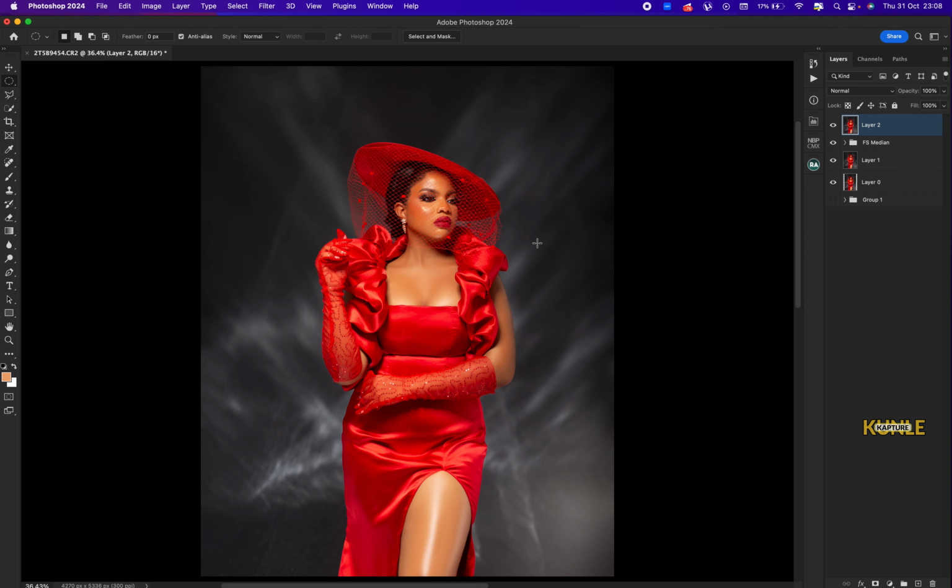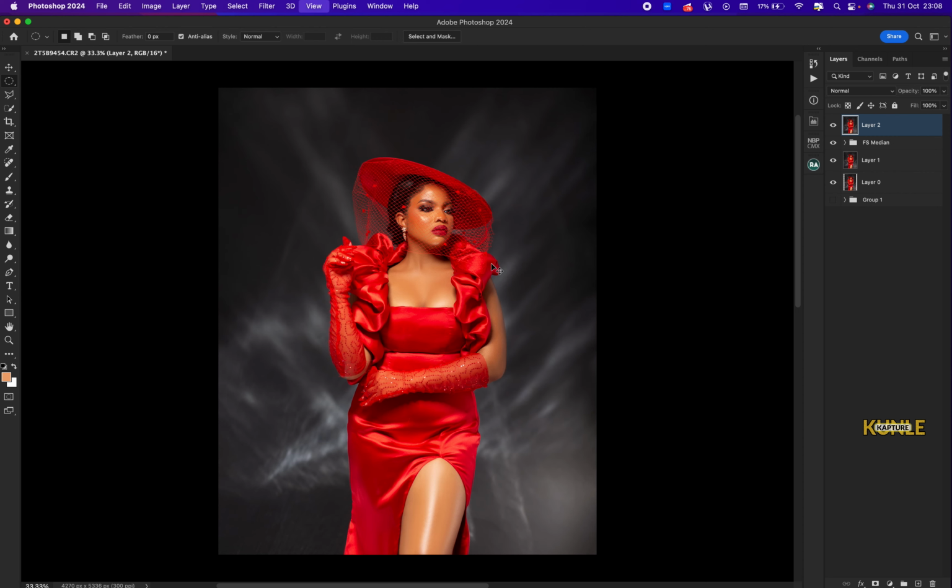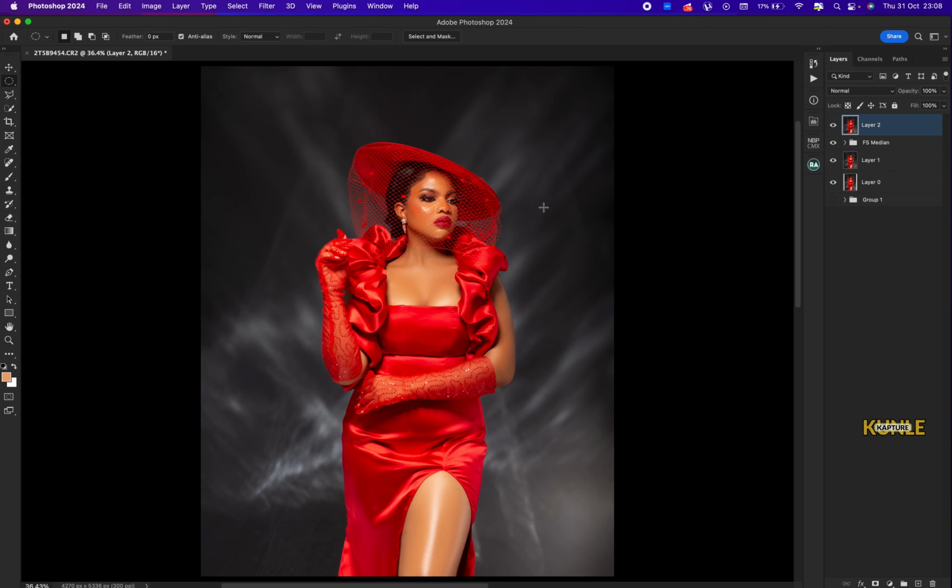Let's just jump into it. This picture has already been edited, it has been retouched, skin, everything has been worked on. So what I want to do is add this snoot effect, this cyclical snoot effect.